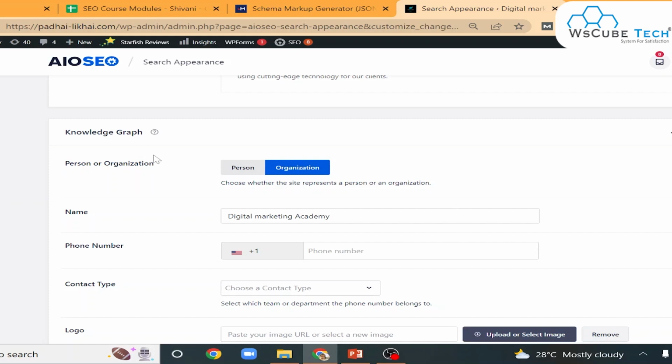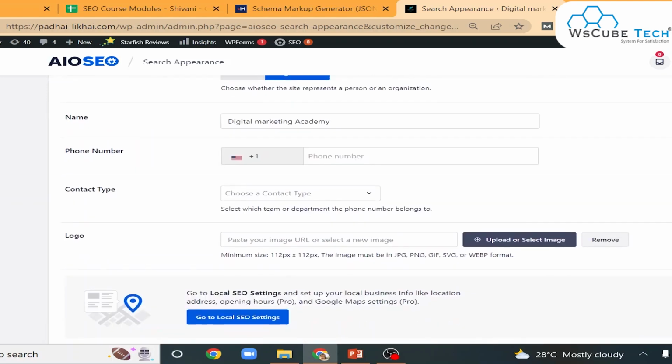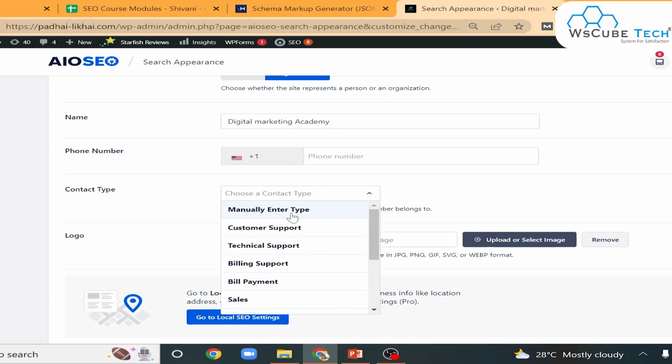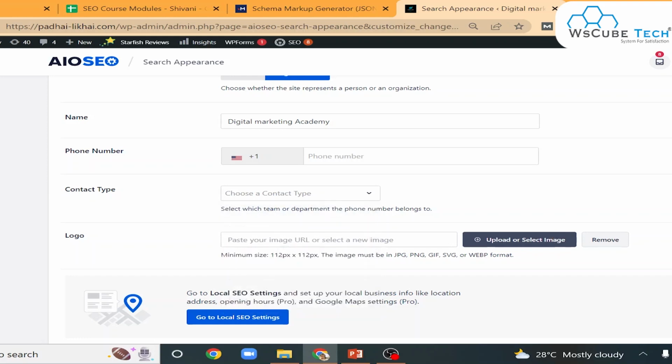In that case, you have to choose person or organization, which your website represents. Here you have to choose organization, if your website represents an organization. Then you have to mention the name of your website, and mention the phone number here. You have to select your country code here. Then your contact type, that is your manual entry type, any customer support number you are providing, you have to choose that. Then you have to choose your logo here.